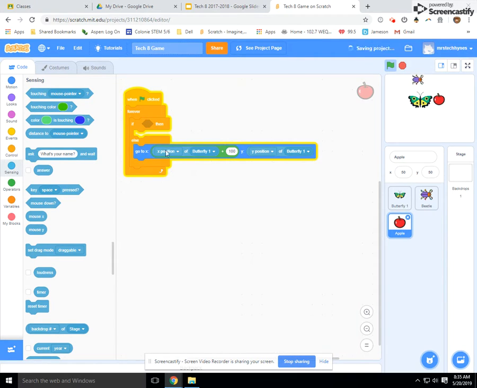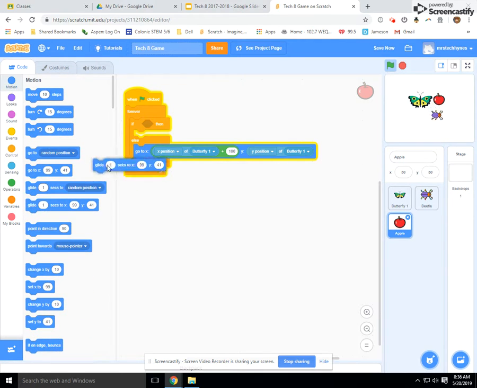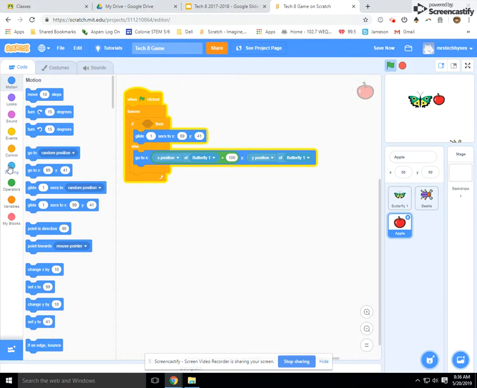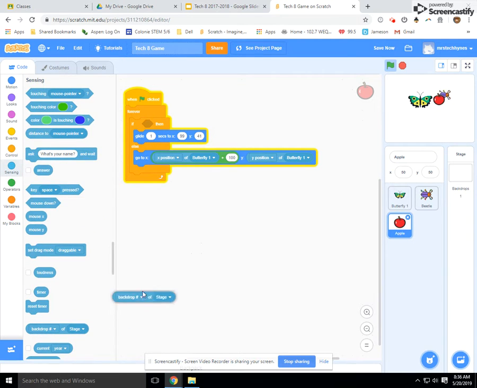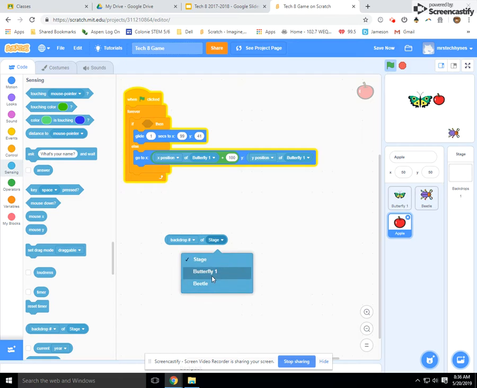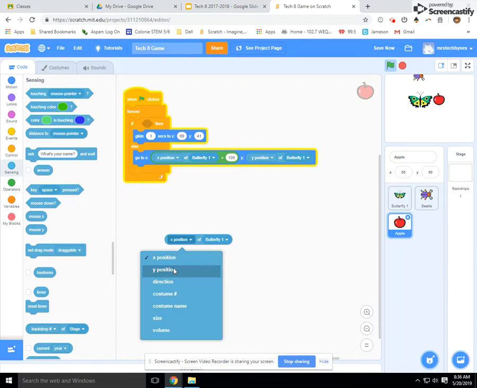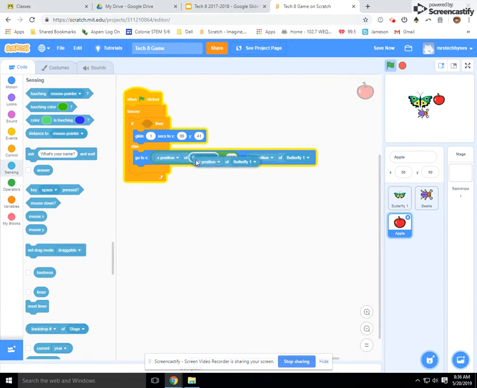As you can see, I'm going to the position of the butterfly, both the X and the Y, and I just added this operator here. Now, if I wanted to glide across the screen, that's under motion. I'm going to use the glide, and I still want it to be at the Y position of the butterfly. So I'm going to place that in for the Y, but I'm going to have it go all the way to the right. So that's going to be a positive 300 for my X.